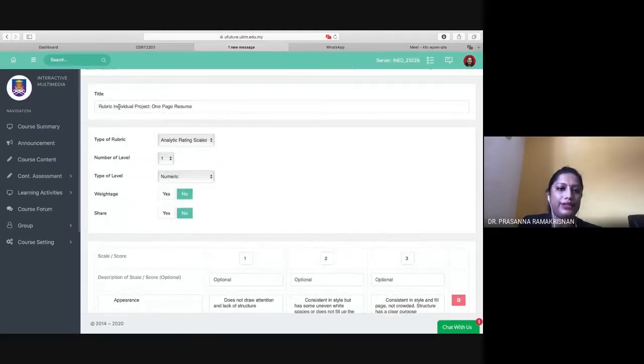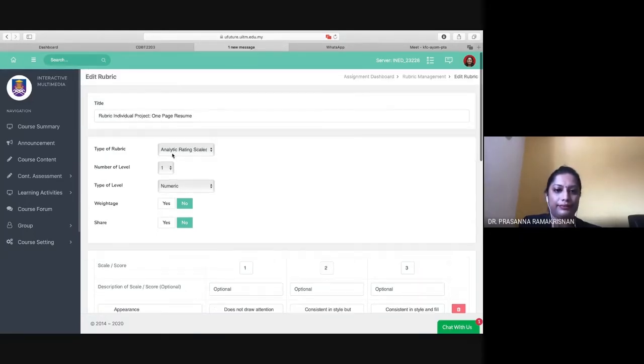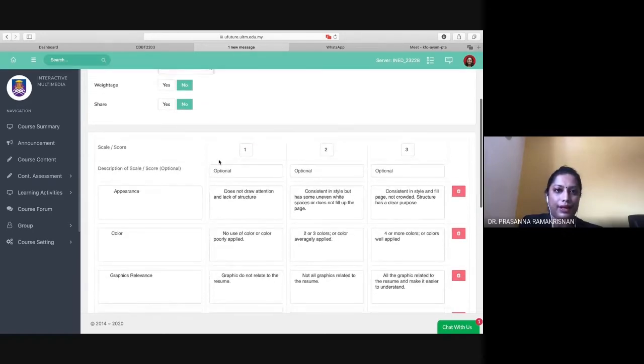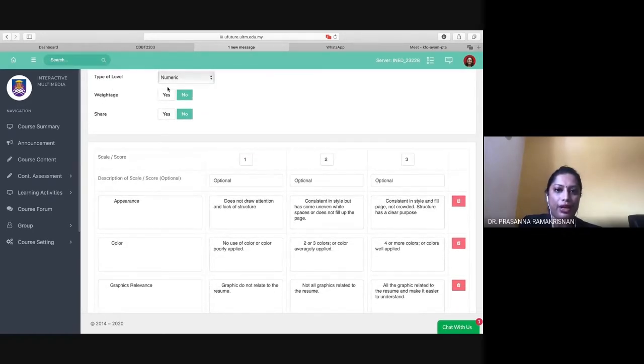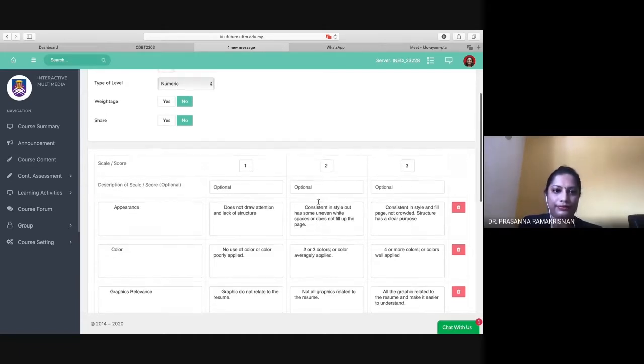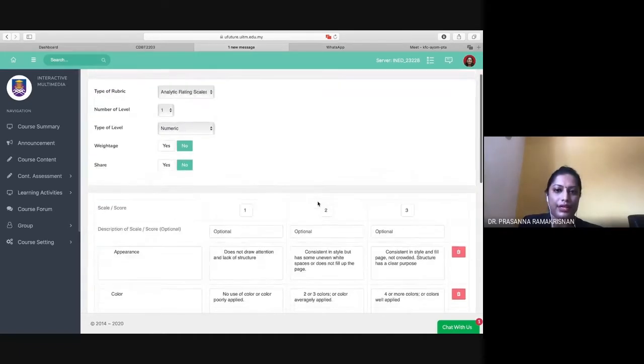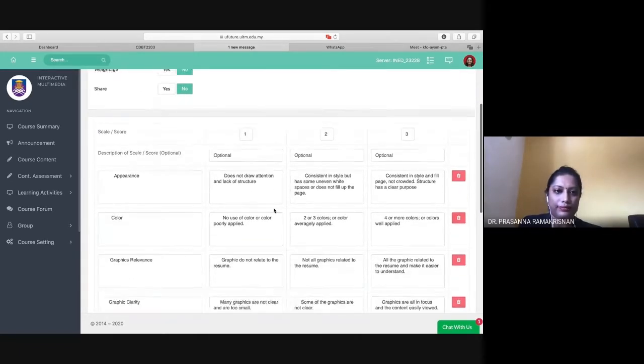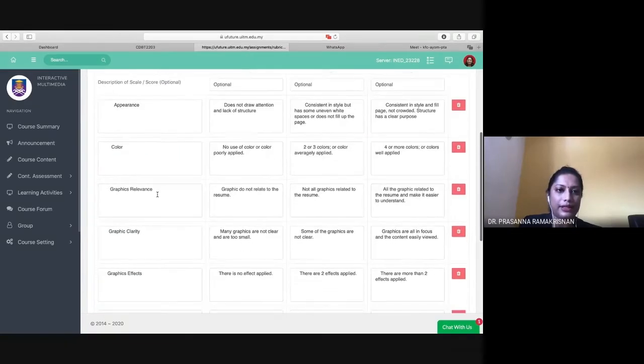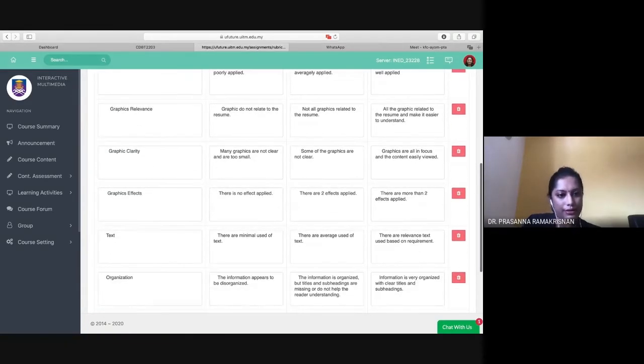This is a rubric that is created for an individual project, and it is based on an analytic rating scale. And you have numeric levels. Description is optional. And this will be the criteria that is used to measure the one-page resume.